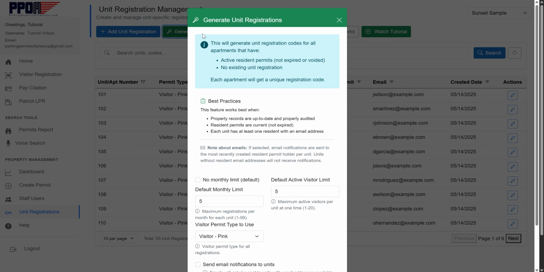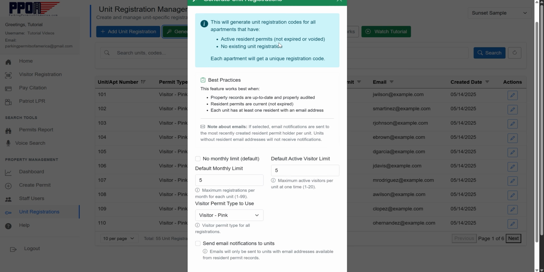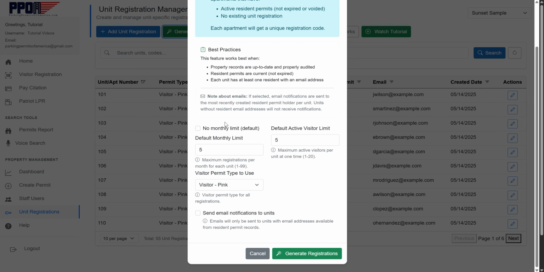Clicking this will open a pop-up window where you can create registration codes for all units that have active resident permits and no existing unit registration. You'll start by choosing No Monthly Limit or setting the default monthly registration limit. After that, if your property has the Active Visitor Limit feature enabled, you'll see a field to set the maximum number of active visitor permits allowed per unit. You'll also choose the visitor permit type to apply, and have the option to send email notifications to units with valid email addresses on file.